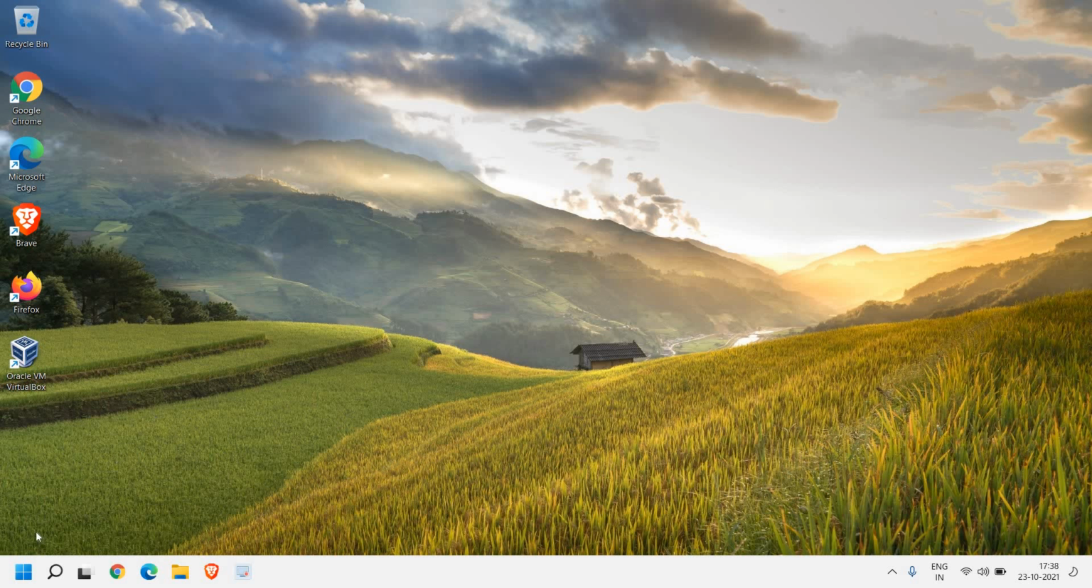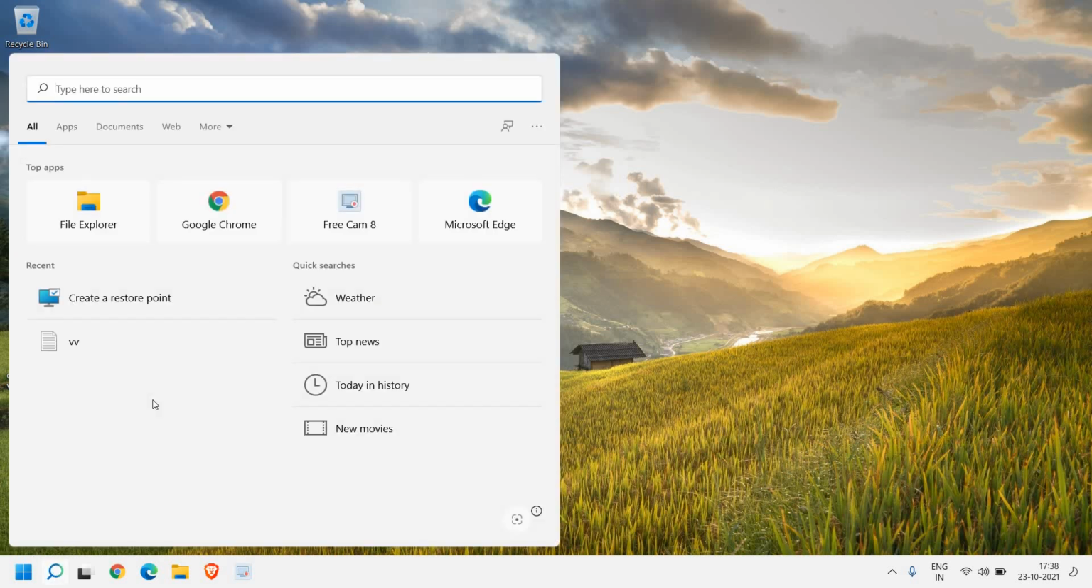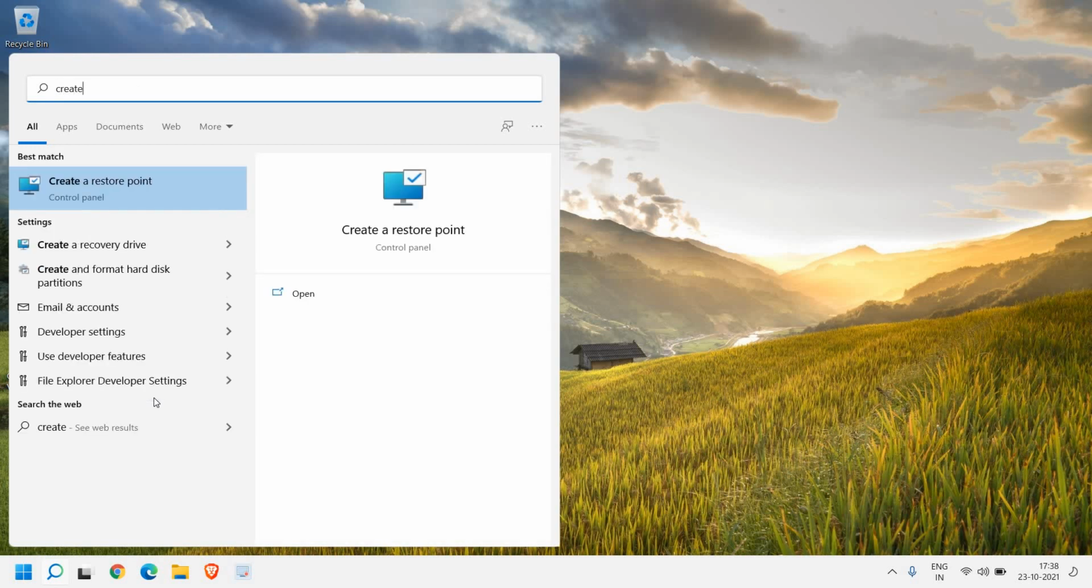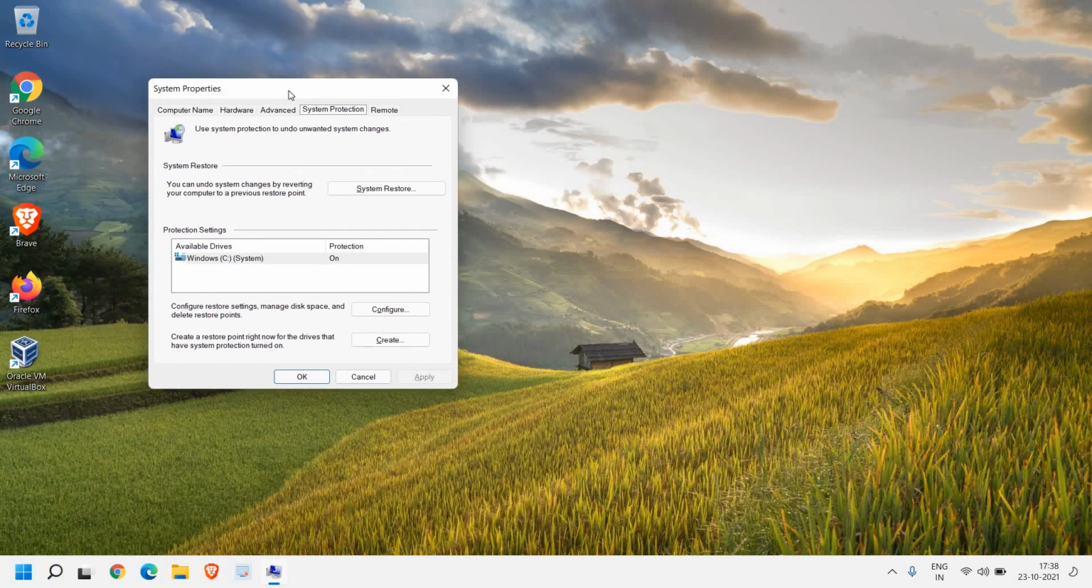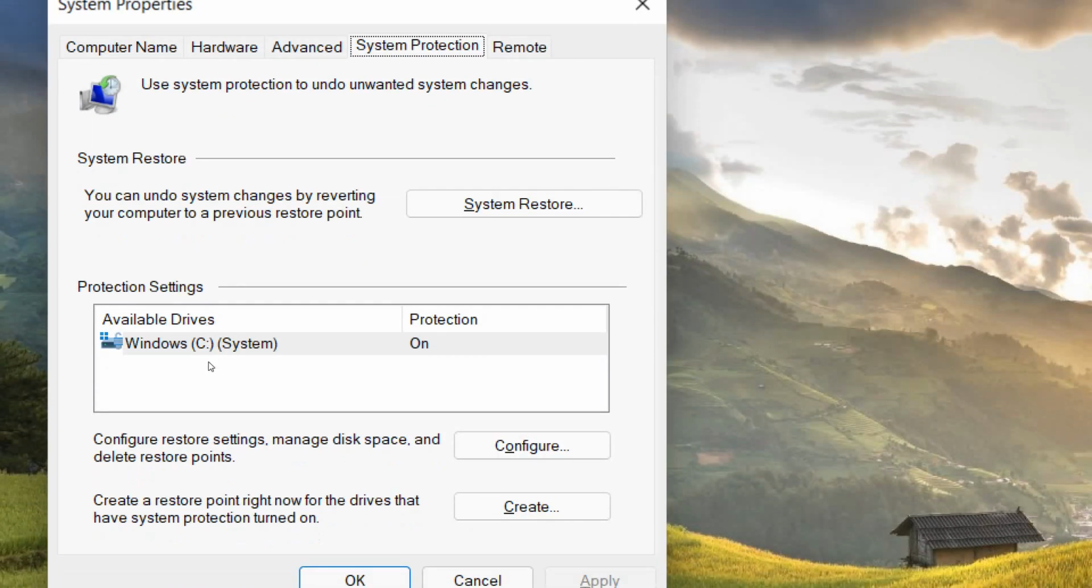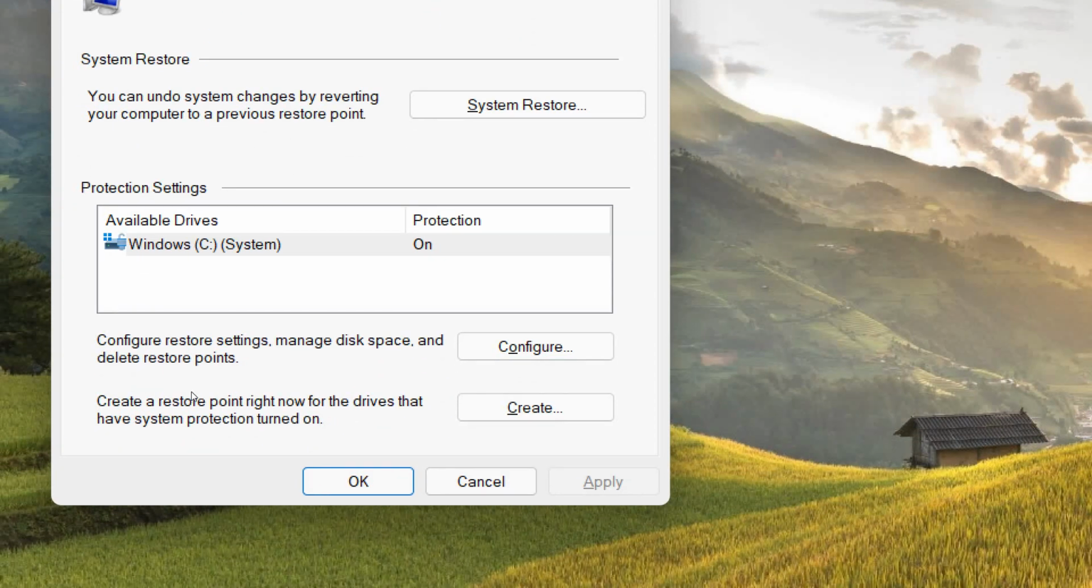Right, so for that, in the search bar, just type create and you will find create a restore point. You can type restore as well and you will find this create a restore point. So I'll just click on that and then you will get a window like this. Let me maximize this system properties, where at the bottom you have create a restore point right now for the drives that have system protection turned on.